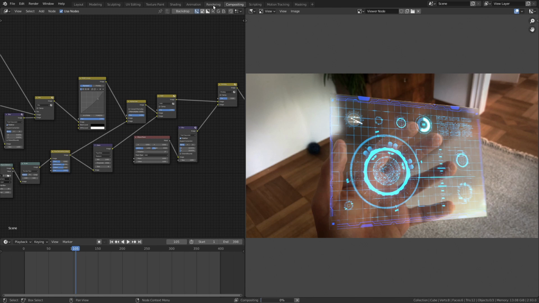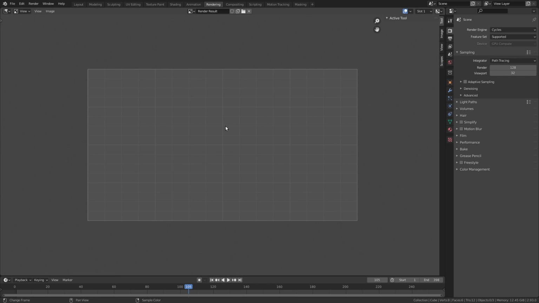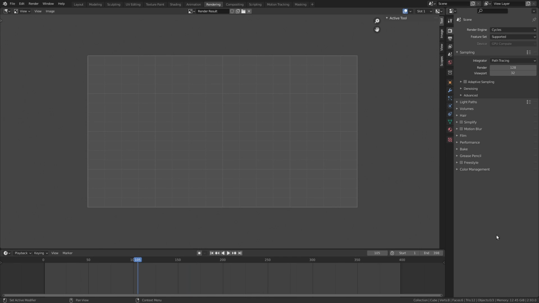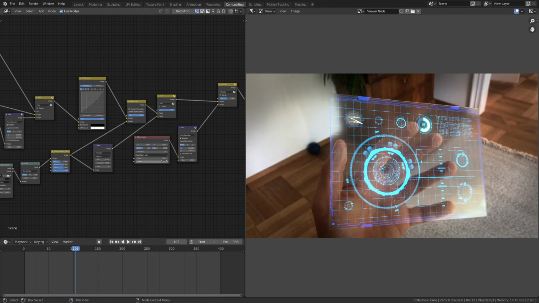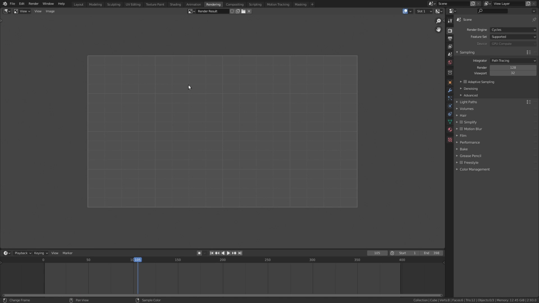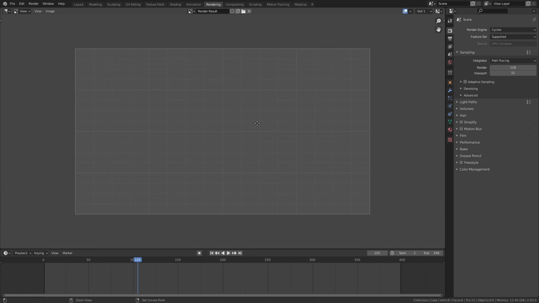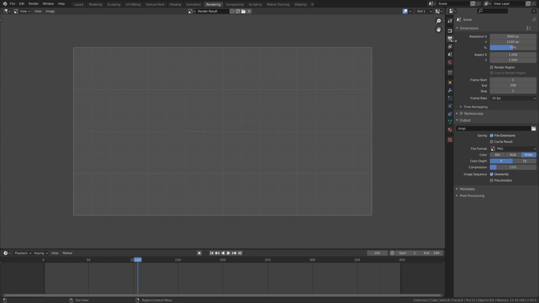Okay, so now let's render this animation out. So we want to go to the rendering tab. Let's open this timeline. So we have 398 frames. But this should render pretty fast since we're not doing any 3D rendering. We're only rendering from the compositor, which is a lot faster. So we don't have to worry about the samples at all because it's not going to do any 3D rendering.